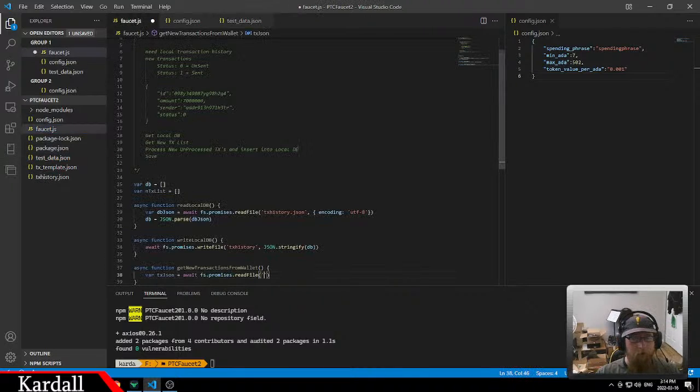That's not what I want. This is the wrong file. This is test data, not that. And txhistory, this is this. No, this is testdata.json. Alright. This is txhistory.json.